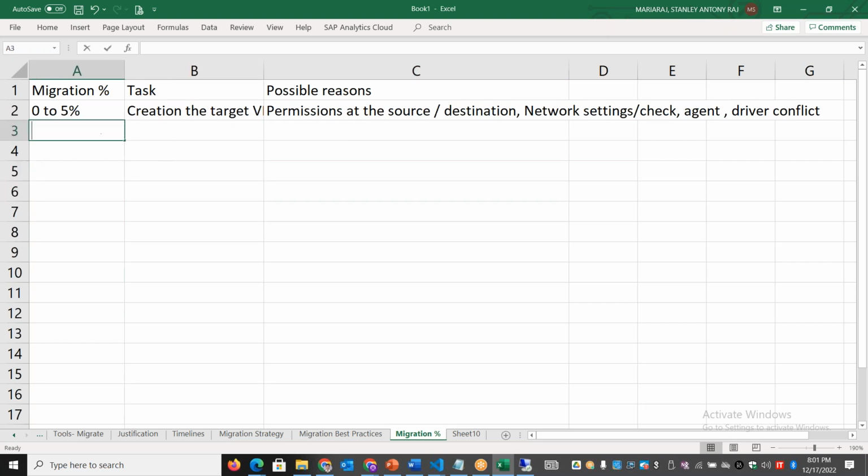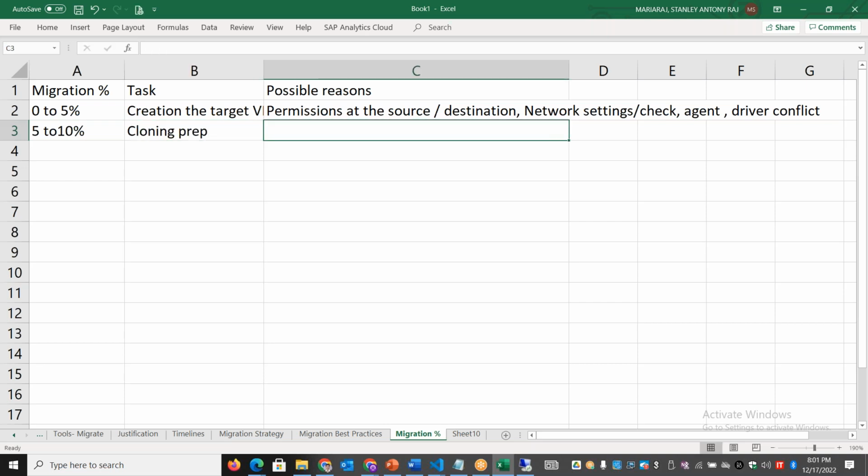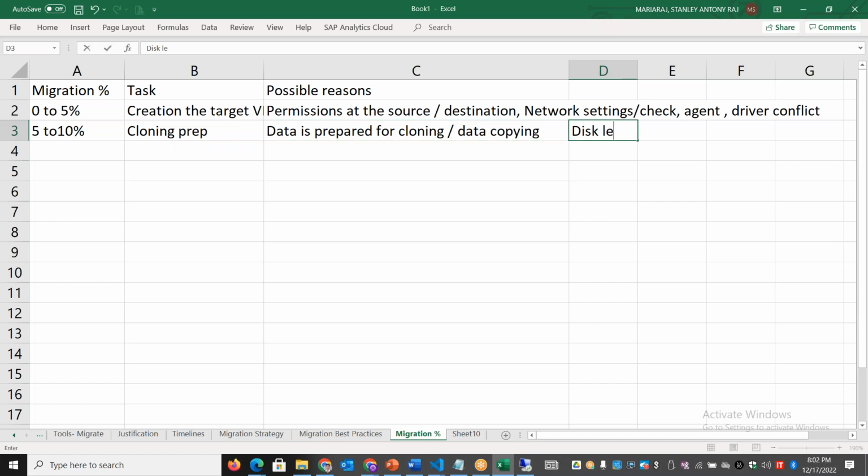Then if it has passed the 5%, from 5 to 6% or 5 to 10%, it will be mainly preparation for cloning. Okay, cloning prep. Data is prepared for cloning or copying, data copying. So in this phase, if there is some issue, maybe some disk level issues, we can go and do some check disk to find out what the disk level issues are and so on.